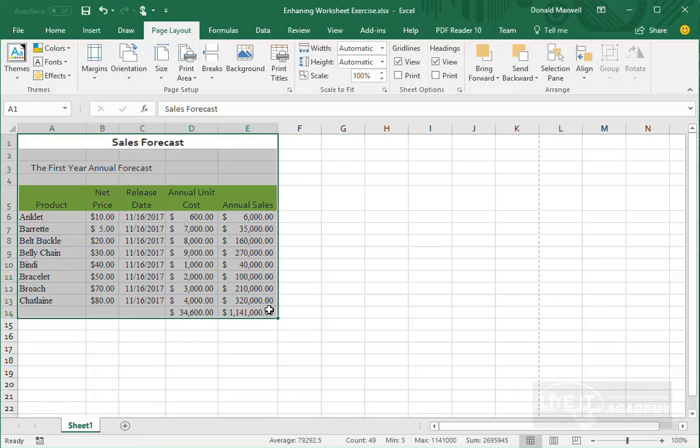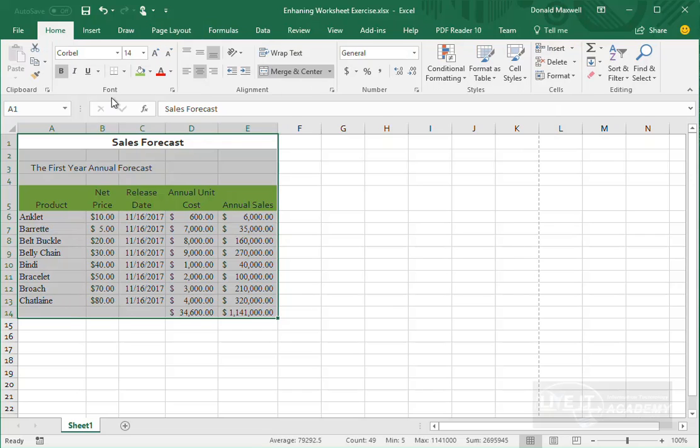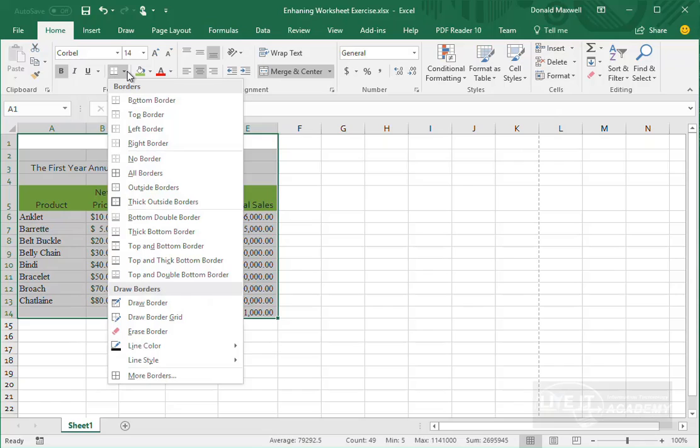That's the entire report. And I want to put borders around everything, right? I could go to Home, Font, and I'm going to put all borders. So here you can see border, bottom border, top border, different colors if you want to put colors.